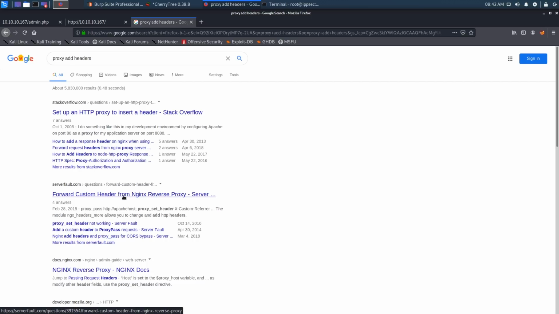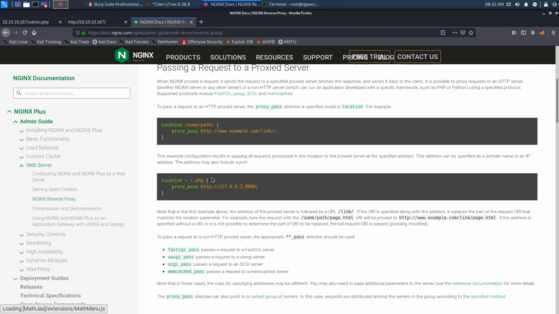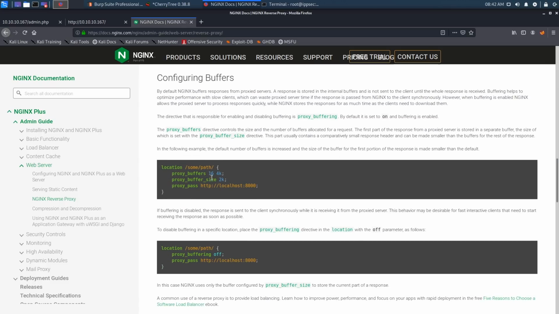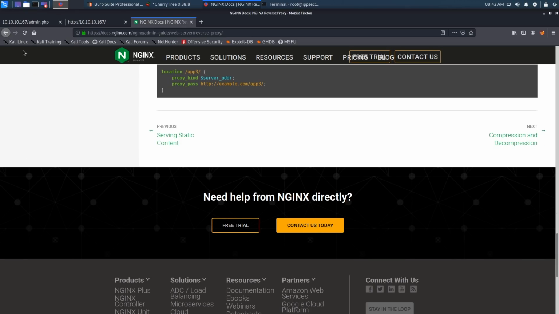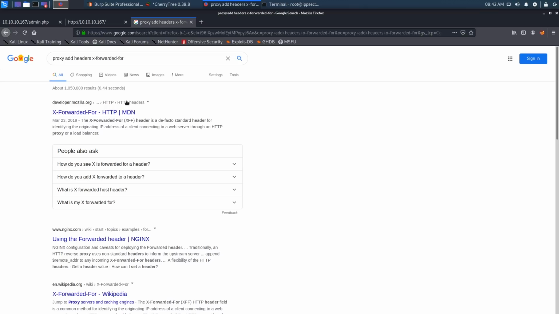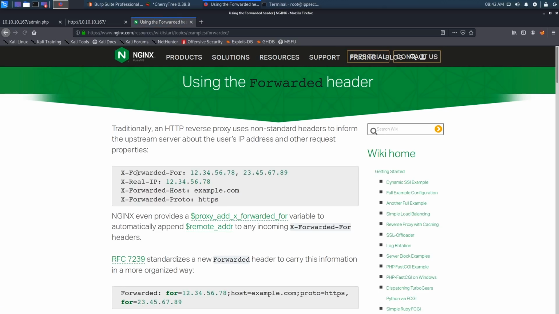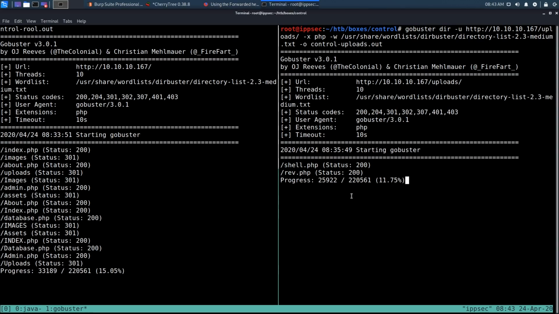Forwarded, custom header from Nginx reverse proxy. We can try Nginx reverse proxies to see if there's anything here. Doesn't look like it. Let's see. I'm going to cheat and do X-Forwarded-For because I know that is one of the headers. Using forwarded headers from Nginx. And here are some headers that we may want to check for, like X-Forwarded-For, X-Real-IP, X-Forwarded-Host. This is by far the most common one, but we'll go and check all of them.